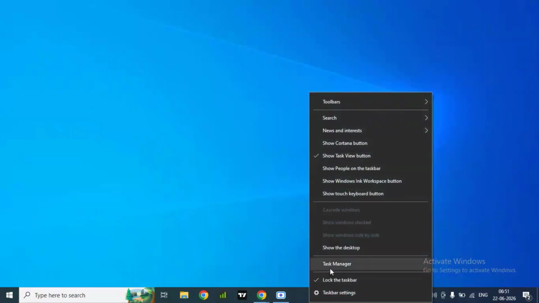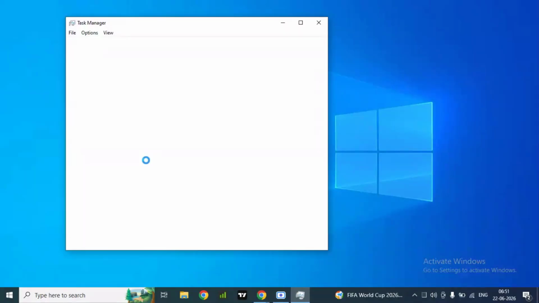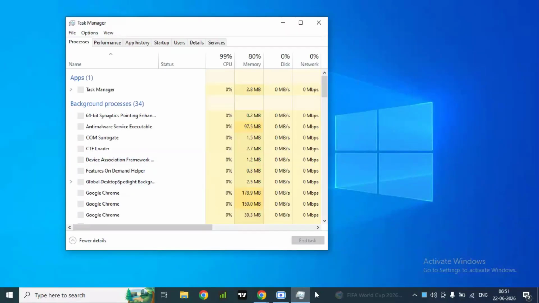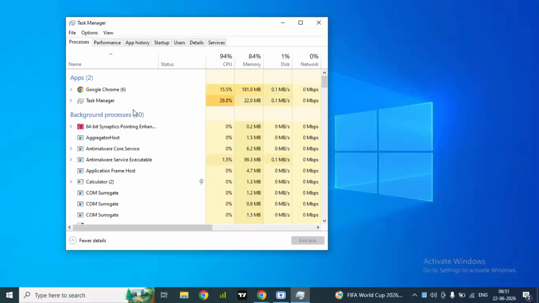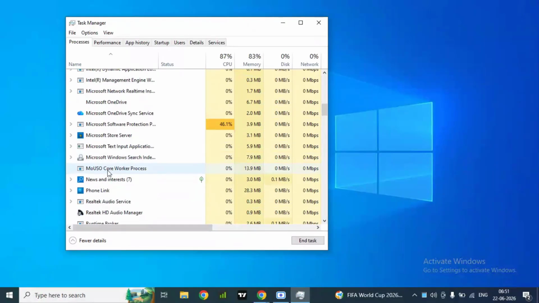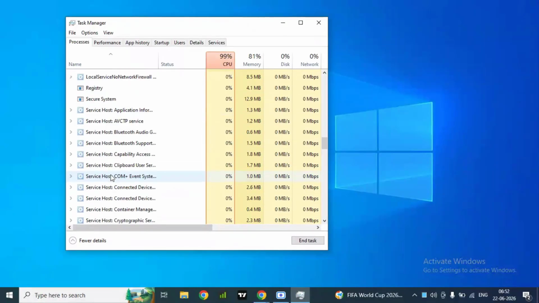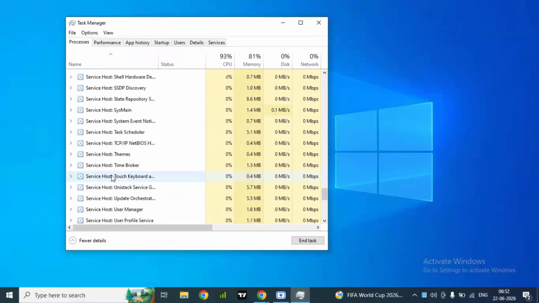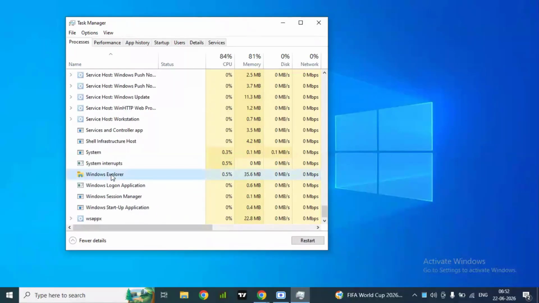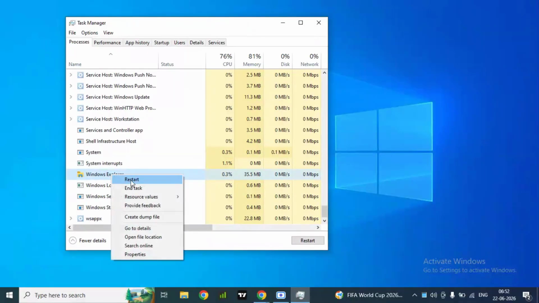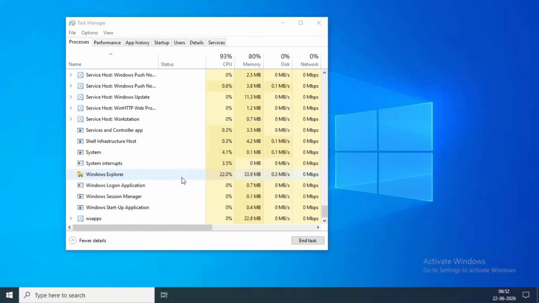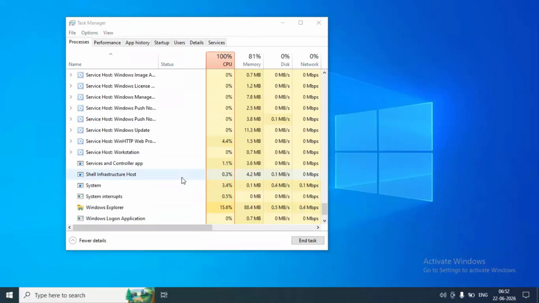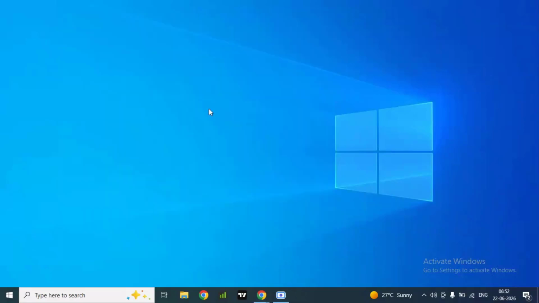Try the second method. Right click on the taskbar, then click on Task Manager. In this, you need to find Windows Explorer. Just scroll down. You can see here Windows Explorer. Right click on that, then click on Restart. Just close this window.